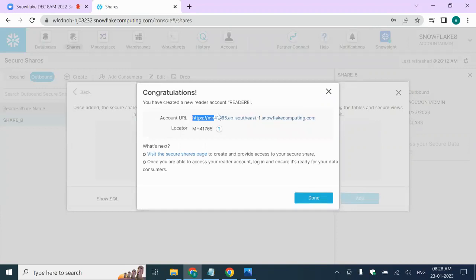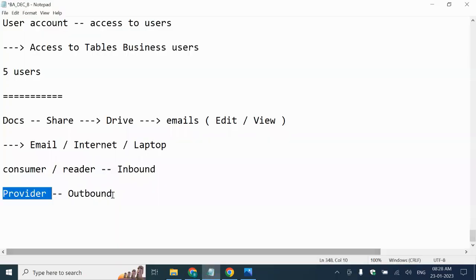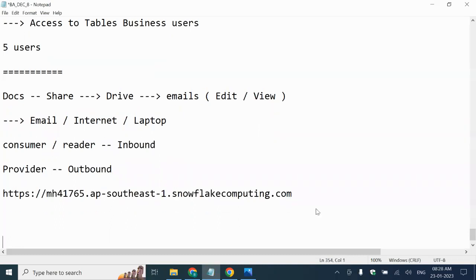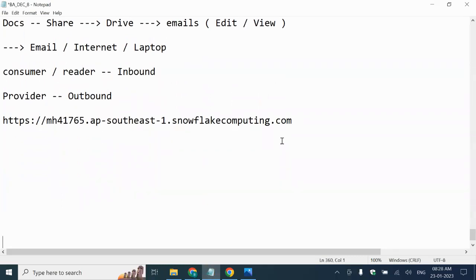Now this is the URL. Observe this one. This is the URL account, a new account in the same region. And one more thing, when it comes to the reader account, we can create this data sharing only within the region.